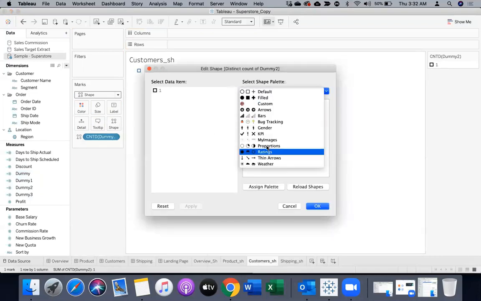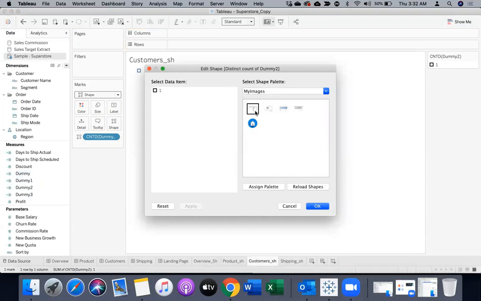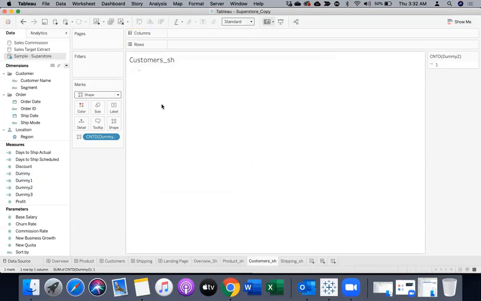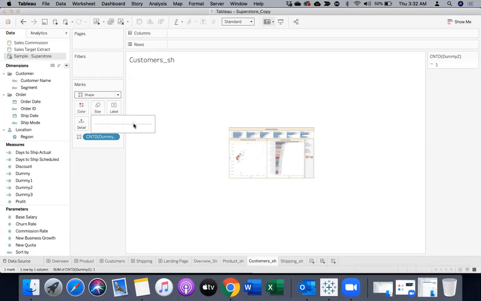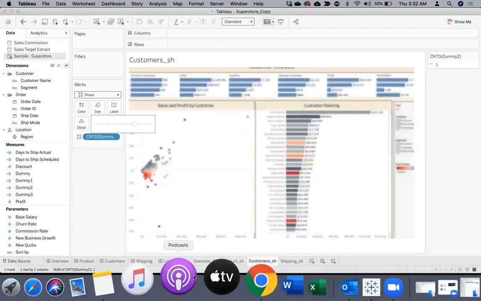We'll take my images, and over here distinct count will be this one. Sorry, the customers will be this one. We need to be careful and increase the size of this. I'm just dragging it like this. It looks very small at this moment. And somewhere here. Fair enough.